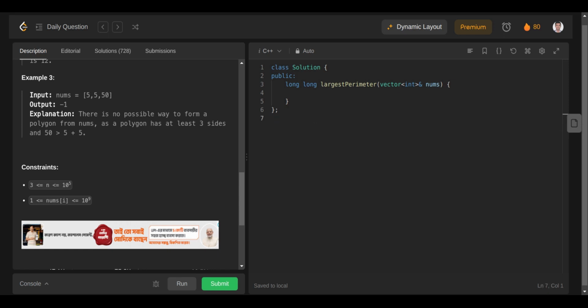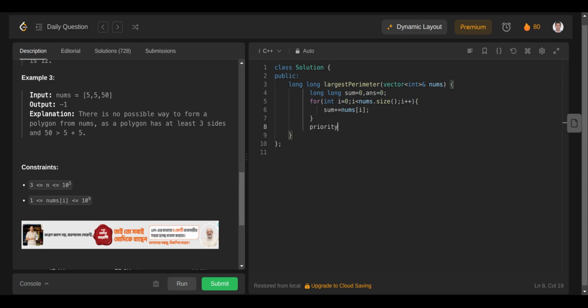I'm going to implement it. First of all, I need the sum of all the elements. For that, long sum equals 0, and also take an answer variable. Then i equals 0, i lesser than nums dot size, and i plus plus. Now sum plus equals nums i. Now I need a priority queue, so max heap with begin and end. This step's complexity is big O of n.